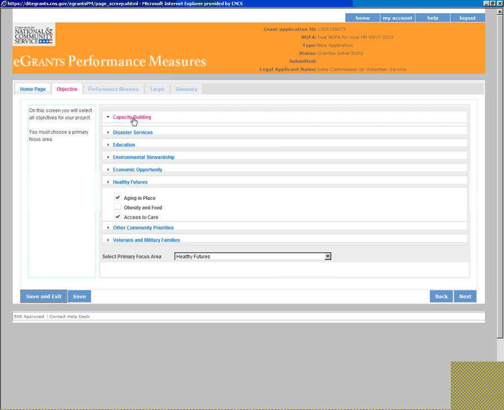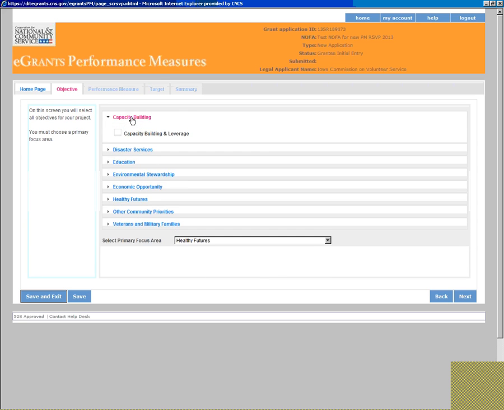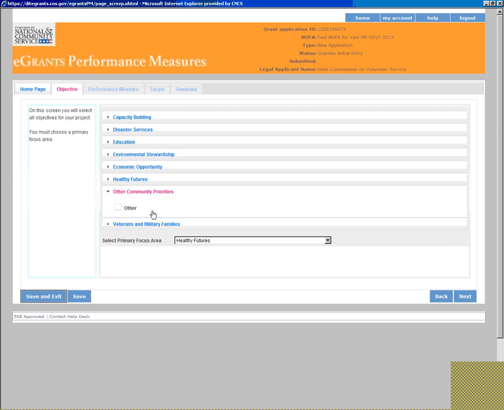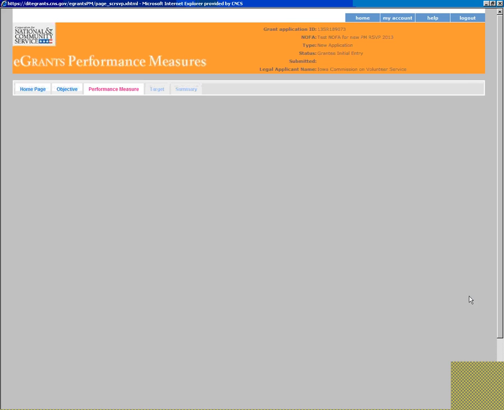On this tab, you may also select Capacity Building and other community priorities if you intend to place volunteers and activities in those areas. However, capacity building and other community priorities are not focus areas, and so they cannot be selected as your primary focus area. Once you have selected your primary focus area, click Next to continue.